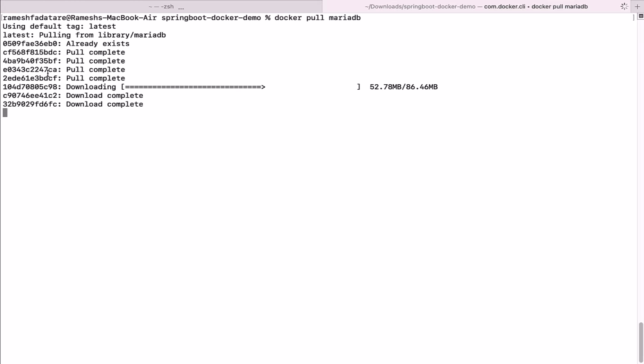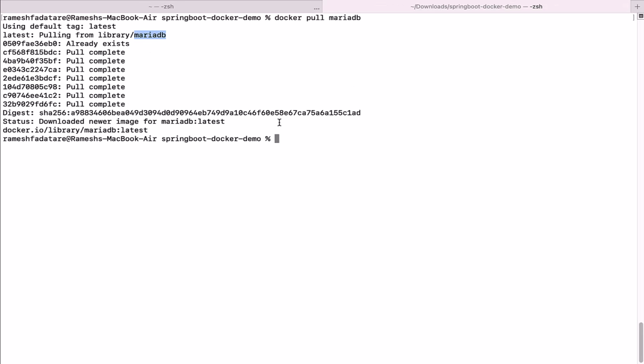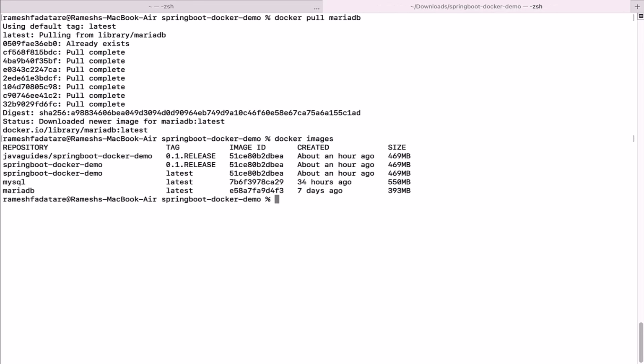Okay, so it will take a couple of seconds to pull this MariaDB image from the Docker Hub. So just wait for a couple of seconds, and there we go. You can see the status downloaded newer image for MariaDB latest. Okay, so in order to check whether this image is present in our local machine or not, just type the command docker images, and there we go. You can see MariaDB latest, and this image was created 7 days ago. So this is how we pull the Docker image from the Docker Hub.